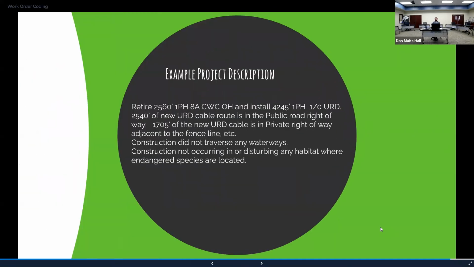So an example description would be you're retiring that many feet of single phase 8A copper weld copper overhead, and you're installing underground. Some of it's in public road right of way, some of it's in private road right of way. You did not traverse any waterways. If you did, you should mention that you'll get any permits that you need from the DNR or whoever your governing agencies are. You're not disturbing any habitat where endangered species are located, etc.